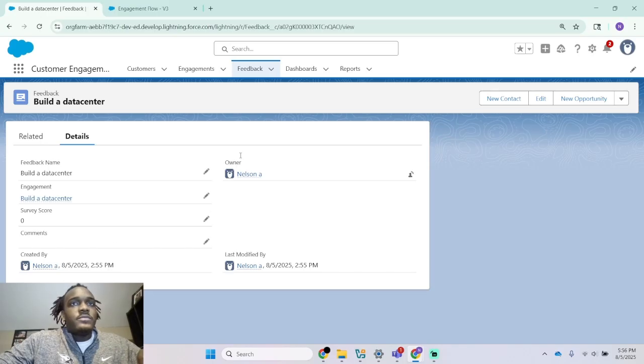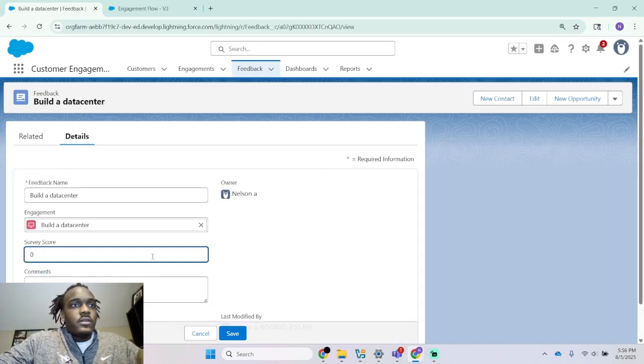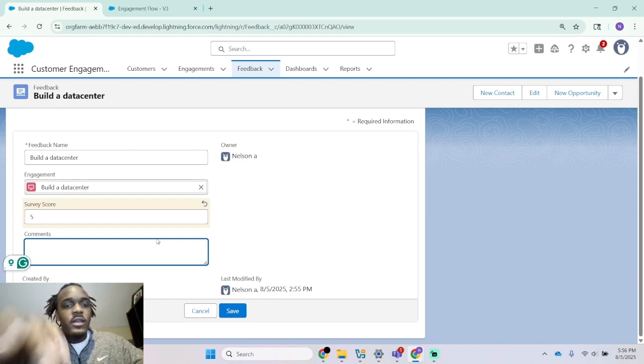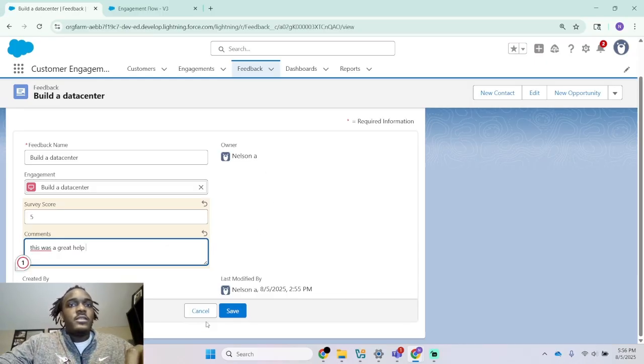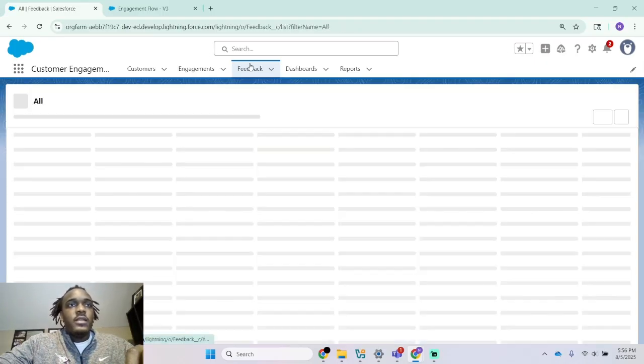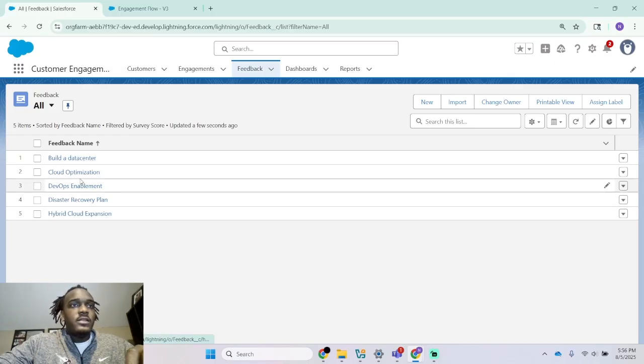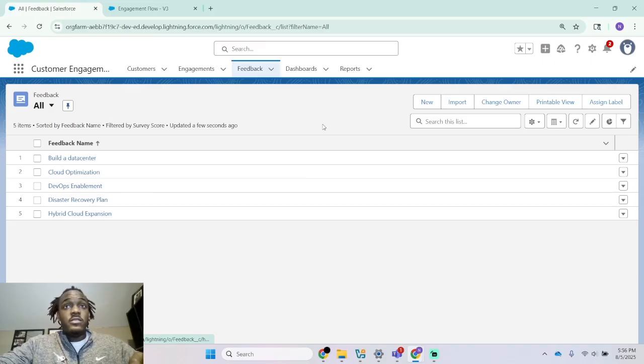As you can see, before, you wouldn't have seen it in feedback, but you have to create a survey score. We'll give it a 5, because we do exceptional work. Keep it simple. And now, when you look in the feedback, you can see we have built a data center. And that's pretty much the whole data flow.